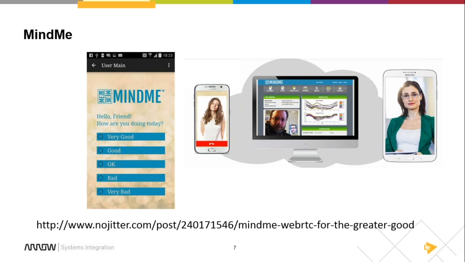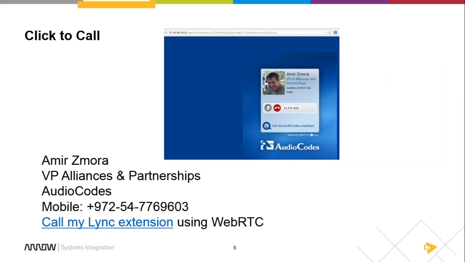So MindMe is a WebRTC application that, again, runs on iPhone and Android. Do the users know that it's using WebRTC? No, they don't, but they know that it's actually reaching out and doing communication back to, again, somebody that can help him or her. And I wrote an article about it. There's a link down there on the bottom, No Jitter, about the MindMe application, and as I say, WebRTC for the greater good.